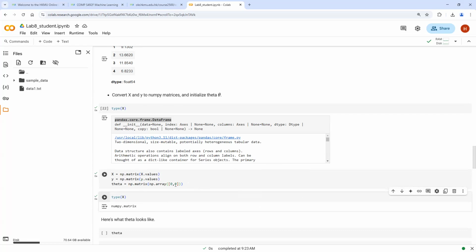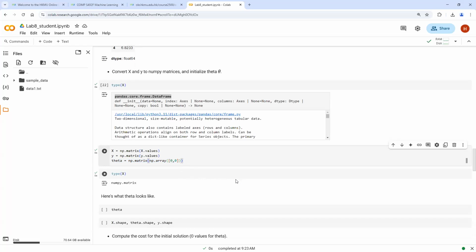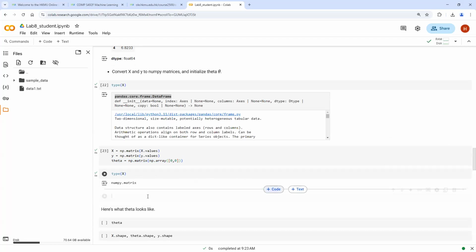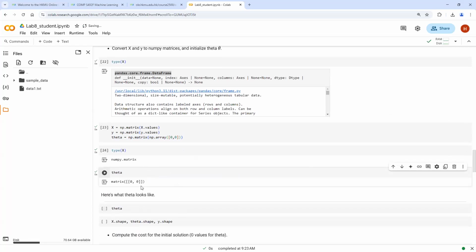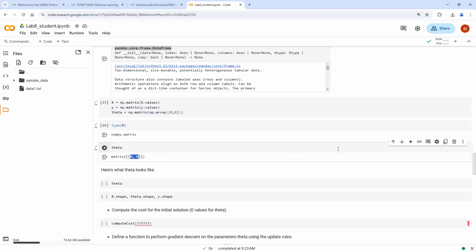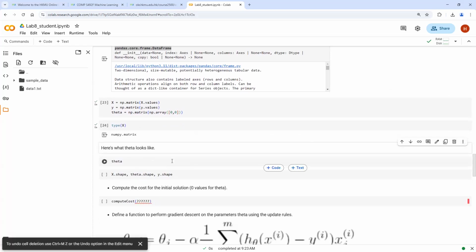And we also initialize the value of theta. We have two thetas, theta 0 and theta 1. That's why we have two values inside. We initialize them as 0. So we can also have a look at what theta is. It is a matrix which has two elements inside. Both of them are 0.